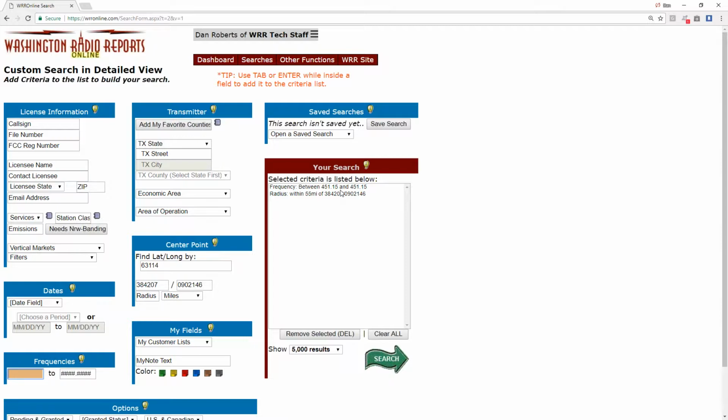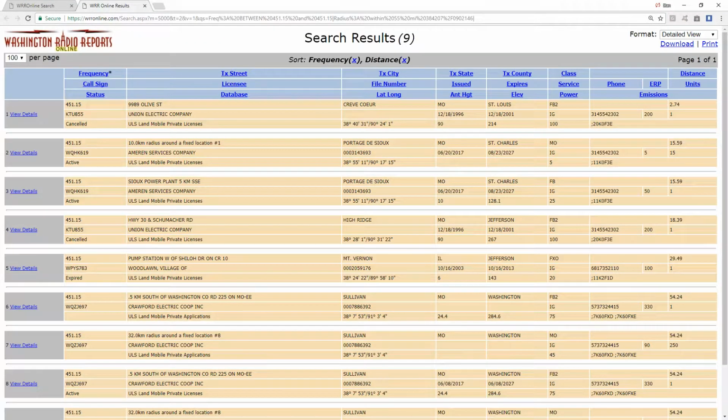If you wanted to do a range of frequencies, we would have put our low in the left box, flipped over here to the high box, and put in the high range. So we could have done like 451.1 through 451.2. But I'm going to search just this one frequency for 55 miles.